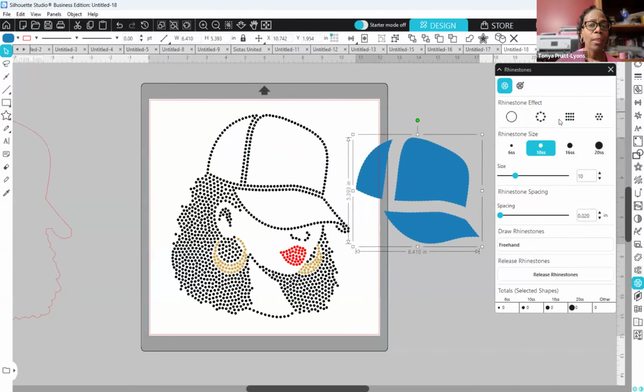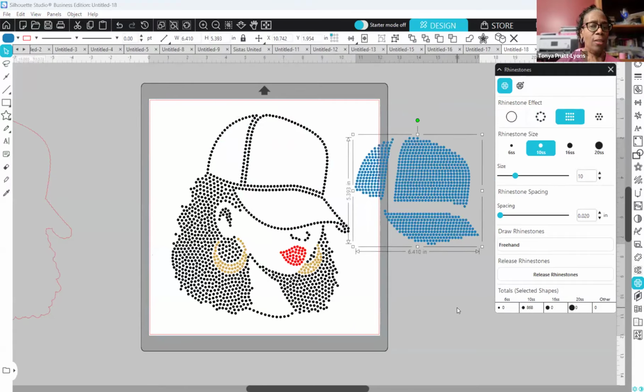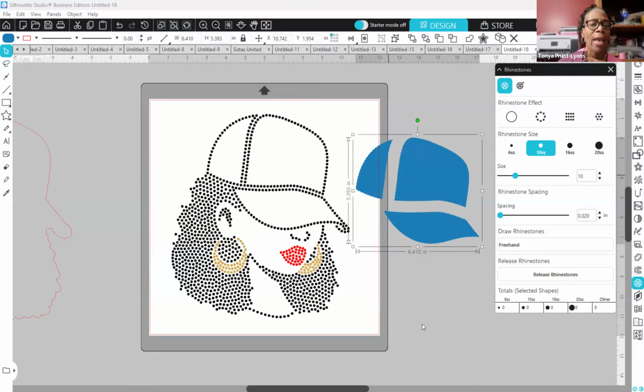Like if I click it now and the rhinestone panel is open and I click one of the fill options, let's say I click linear, see it turned it into the rhinestones. Gotcha. But if I wanted it to be something that I wanted to use for HTV, I just turn it off. And now I have my pieces. Understood. Does that make sense for everybody?